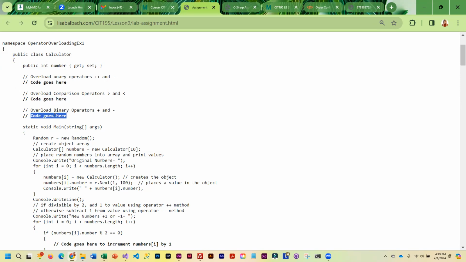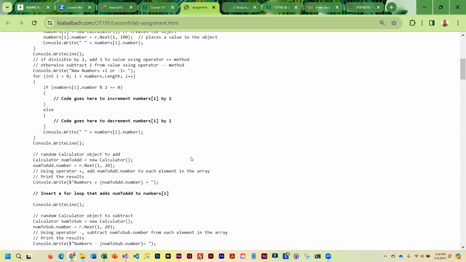You're not going to add anything else to the class. You do not need to add constructors or anything. We are going to use the default constructor that comes with C#. So once you get the overloaded methods added, the class is going to be done. Then you need to come down into the main method and add the code that calls the overloaded methods.